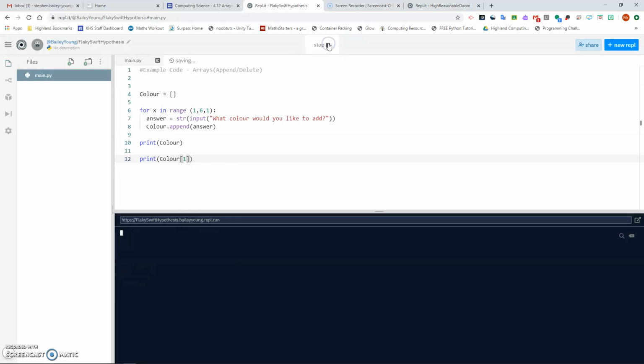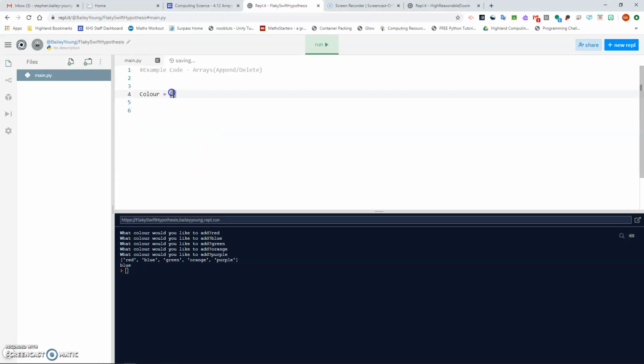So if I run that, it's going to ask me to do this again. So red, blue, green, orange, purple. There we go, blue comes out as index 1. So at this point I'm just going to go back to having an array which was pre-made. So red, green, blue, just to show you a couple of other little tips.